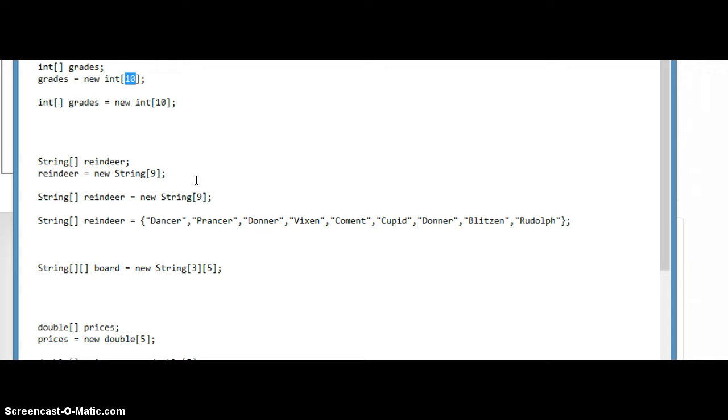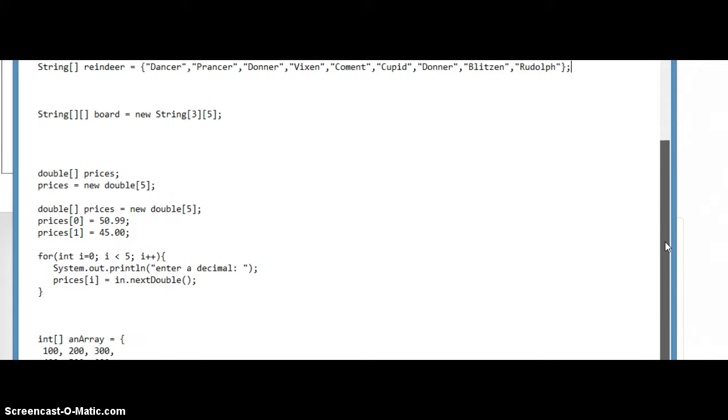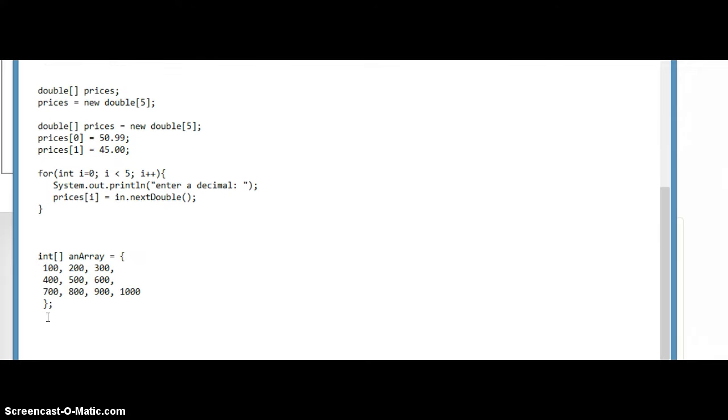You know this is holding 10 integers. You know this is holding 9 strings. Java knows, and you can count to see that there are 9 strings here. You know this one is holding 5 doubles. You know this one is holding 10 arrays.